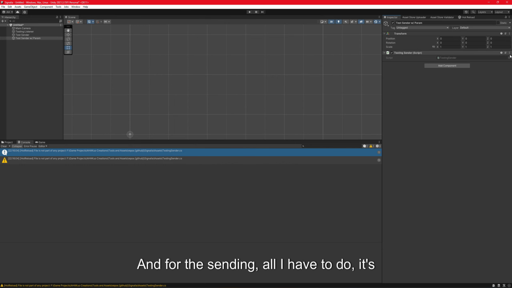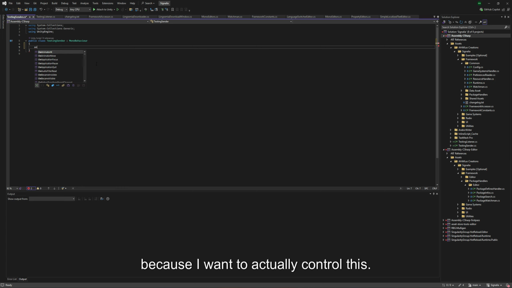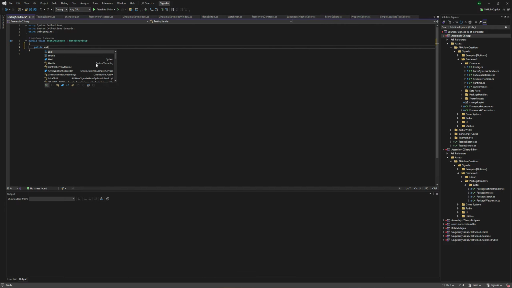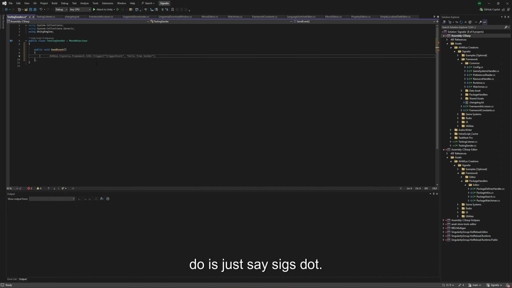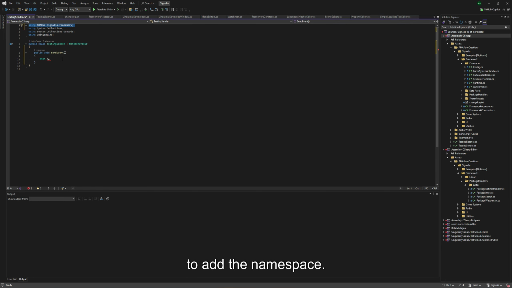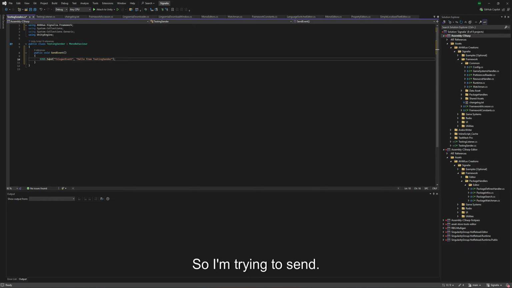And for the sending, all I have to do is really straightforward. Let's say I want to send it on enable, because I want to actually control this. Or actually, never mind. I'm going to send this on a public method, send event, and all I have to do is just say sigs dot. As you can see, immediately it adds the namespace. You need to remember to add the namespace. Sig send, and the trigger that we want. And as you can see, it autofills through context what I'm actually trying to do.